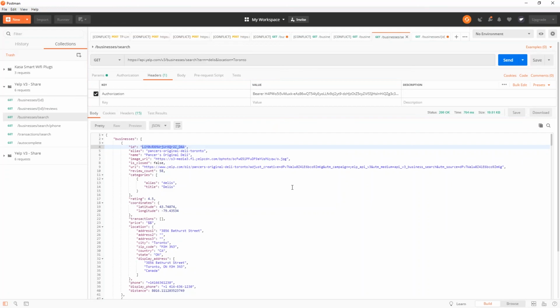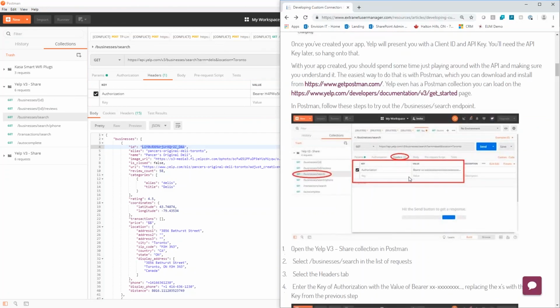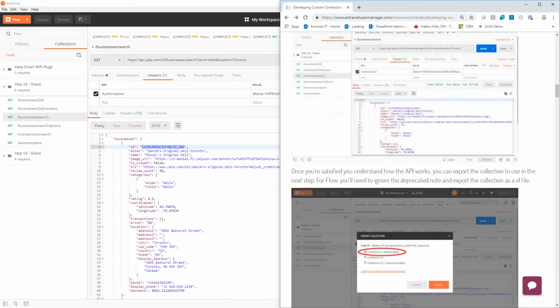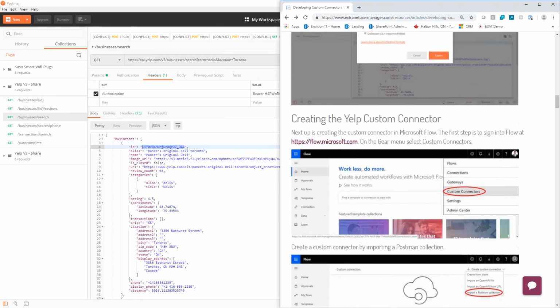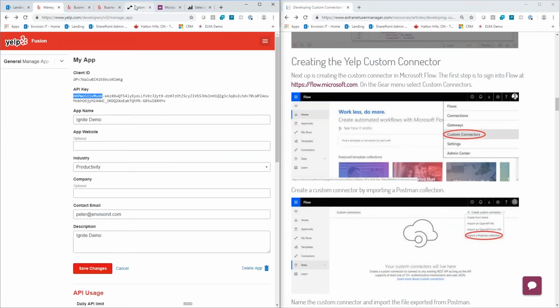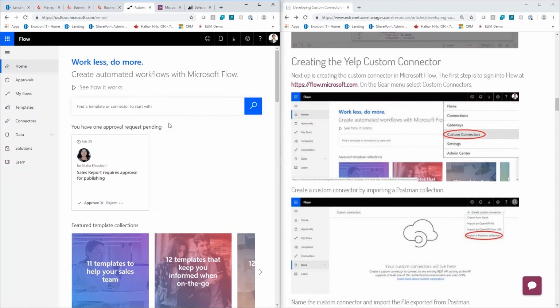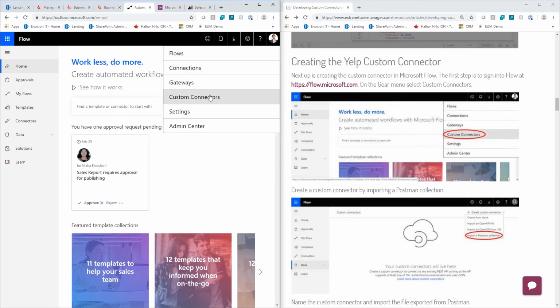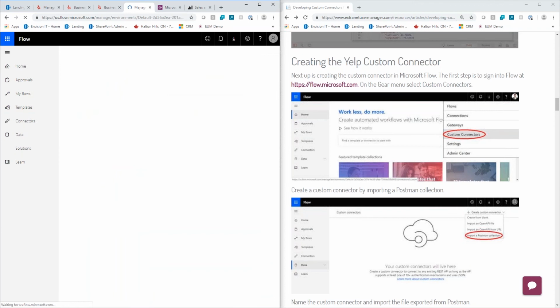Okay, so let's come back to my steps. We've gone through all these ones here. We're now at the point that we want to create the Yelp custom connector. So we're going to do this over in Flow. Let's get my other window open and come back to my Flow window here. Up in my gear, I have this option for custom connectors.